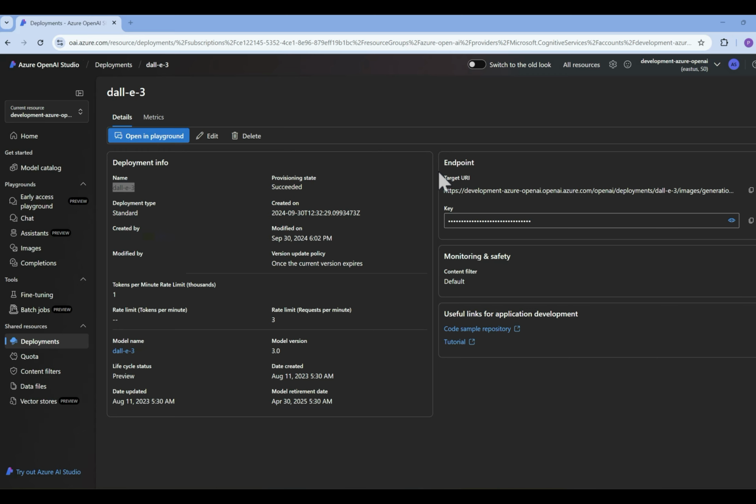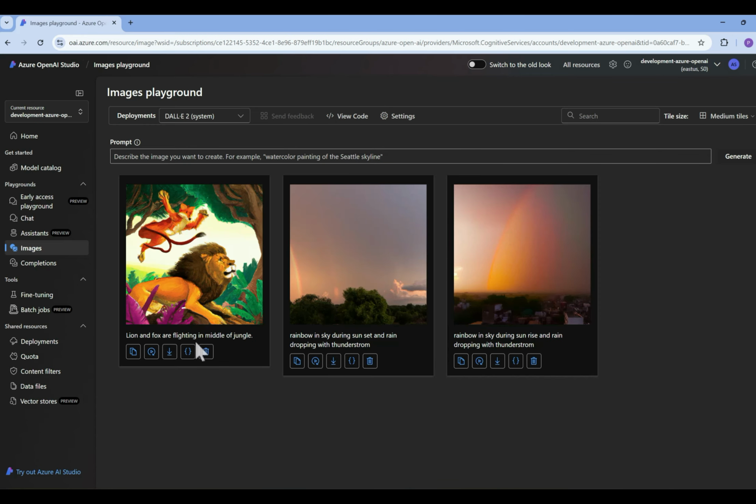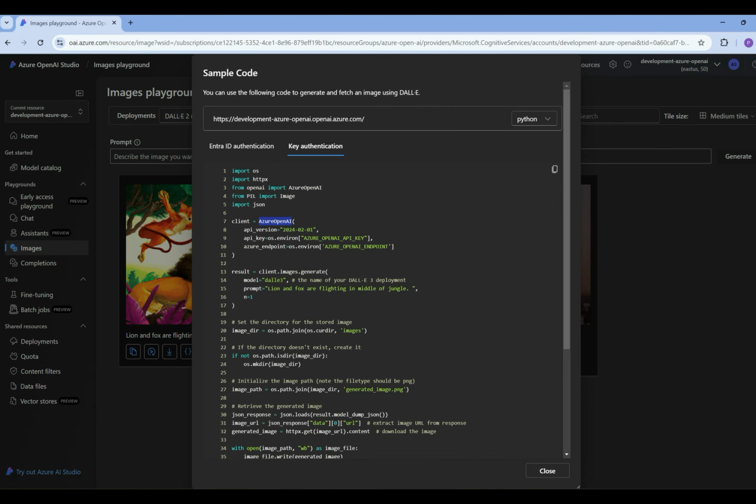Here you can see some other details, such as how many tokens per minute it will use, what the rate limit of requests per minute is, what your model name is, what your model version is, and when this model was created; currently it is a preview version of DALL-E. Here is also the code, show code. We first create the client. Okay, that is fine. We have generated one image by giving one prompt and getting the results.